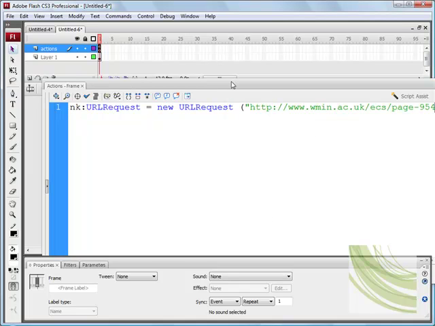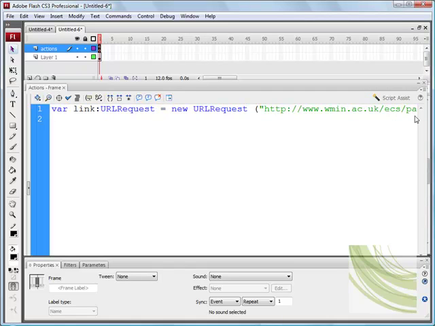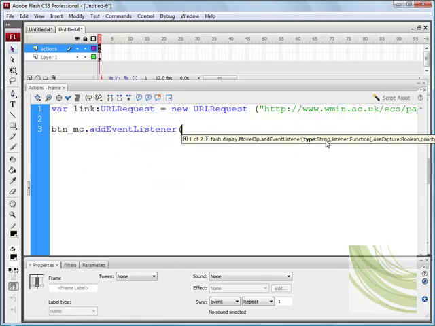And I'm just going to paste the university link inside there for the master's degree in multimedia. It's University of Westminster, wmin.ac.uk. And what I'm going to do is add a semicolon right at the end. I'm just going to move my panel inside so you can see that, and I'm going to hit the return key on the keyboard. The next thing we need to do is assign an event listener. So I need to use btn_mc, which is my instance name, dot addEventListener, like so.